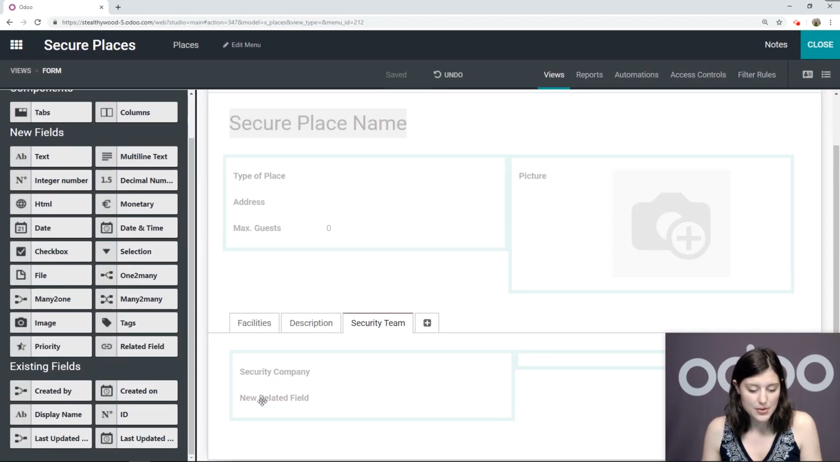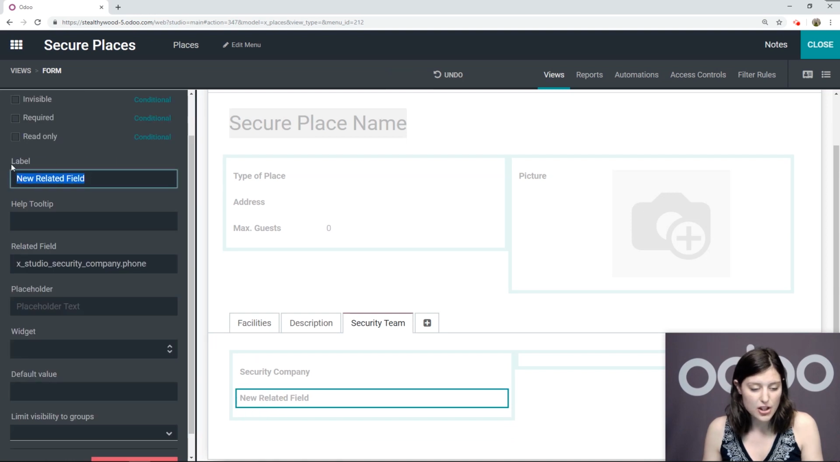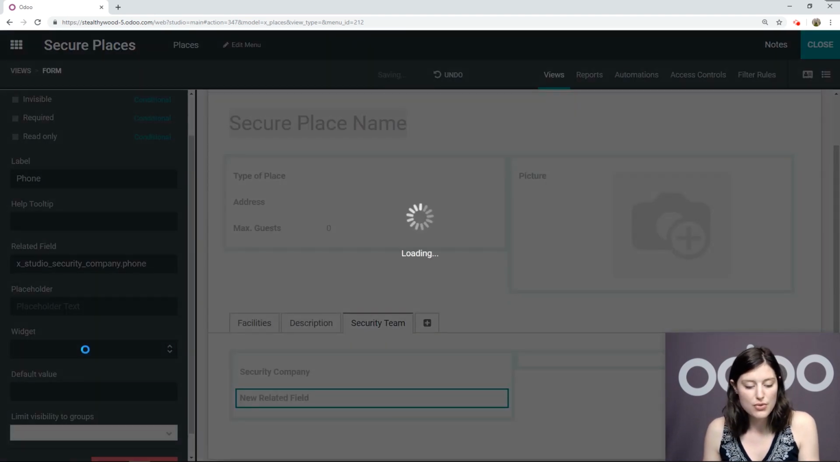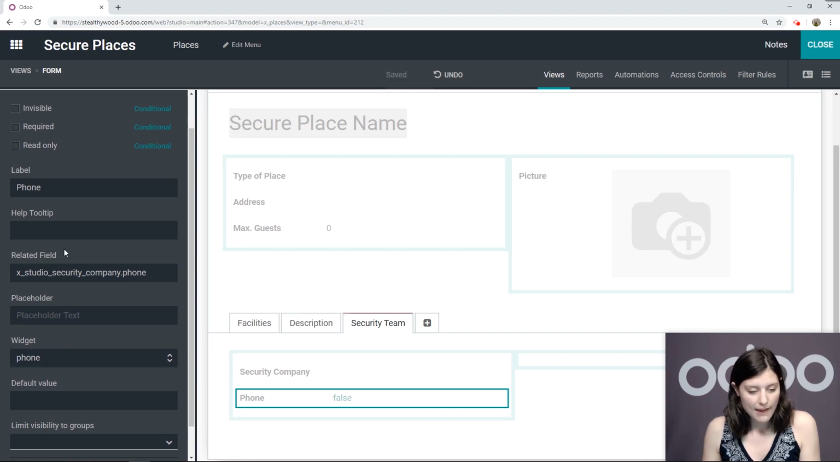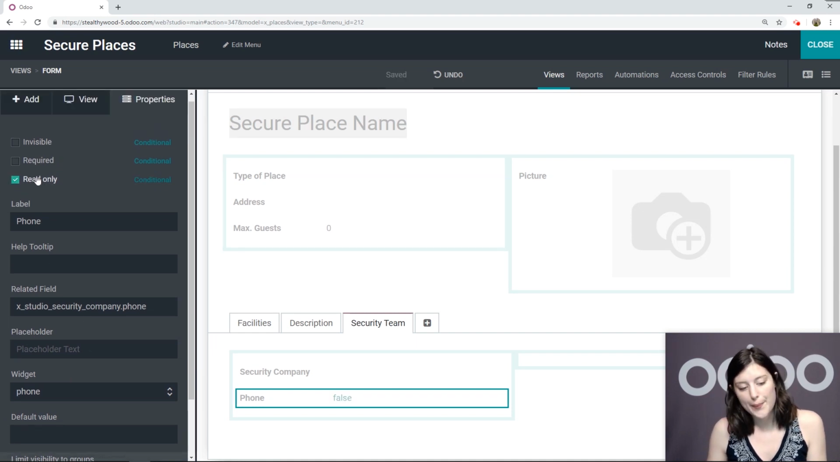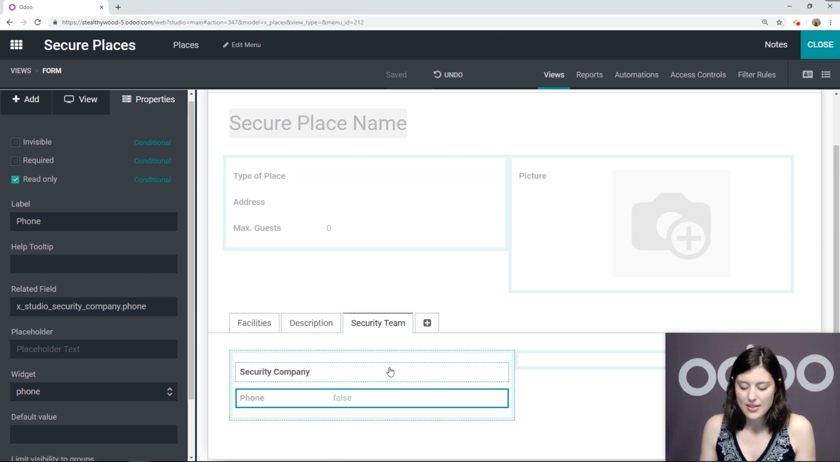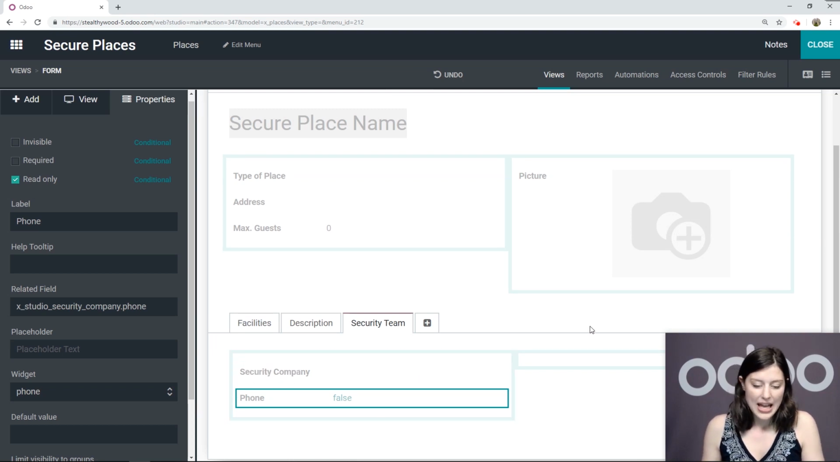And once I've done that, I will select the new related field, change the label. So we're going to say phone. Okay, I'm going to change the widget as well. So I'm going to say phone for the widget. And I'm also going to make this read only. Okay, so now we have the phone and we have all of our different tabs and all of the fields that we need, the basic information. So I'm pretty happy with what we have so far.